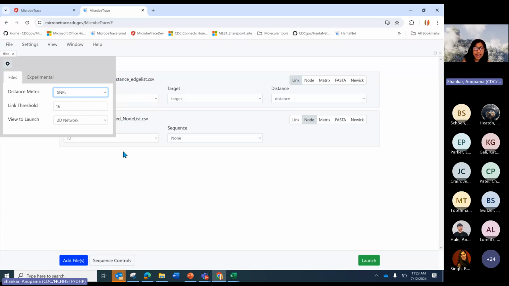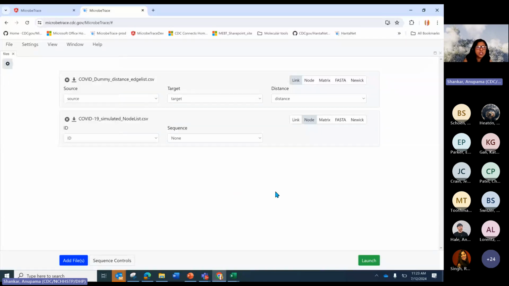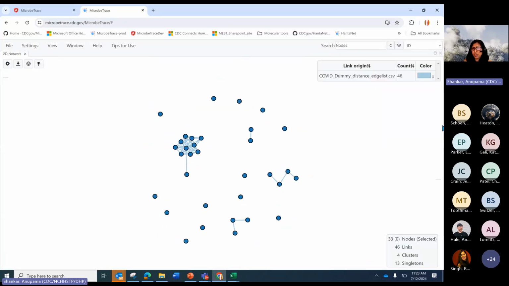So it would be a good idea to start off with some known clusters, play with the settings and see what works best for your question. So that's a little side note about how to determine threshold. On our GitHub site, I'll show you the GitHub site, we also have a little section about suggestions on how to determine starting thresholds for various pathogens. So you just set your distance metric and it's going to build your network for you.